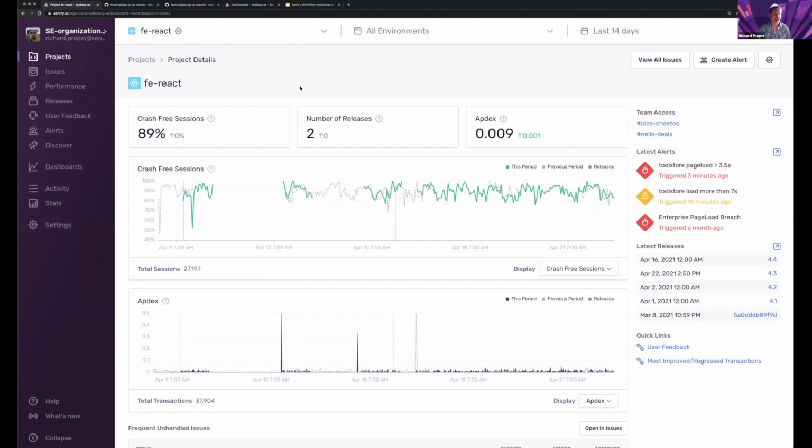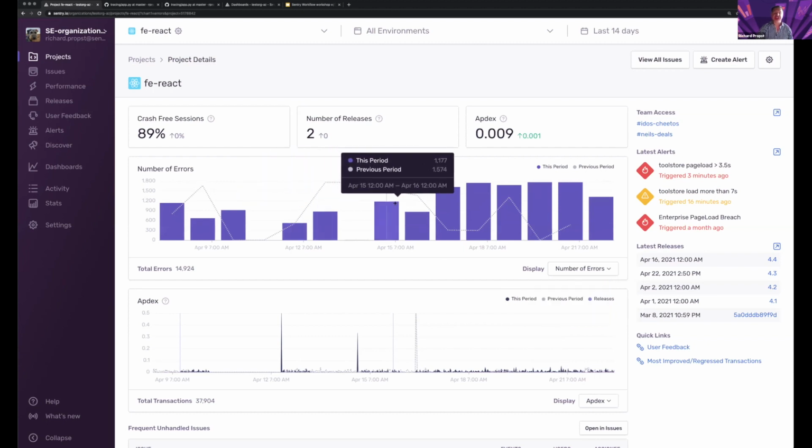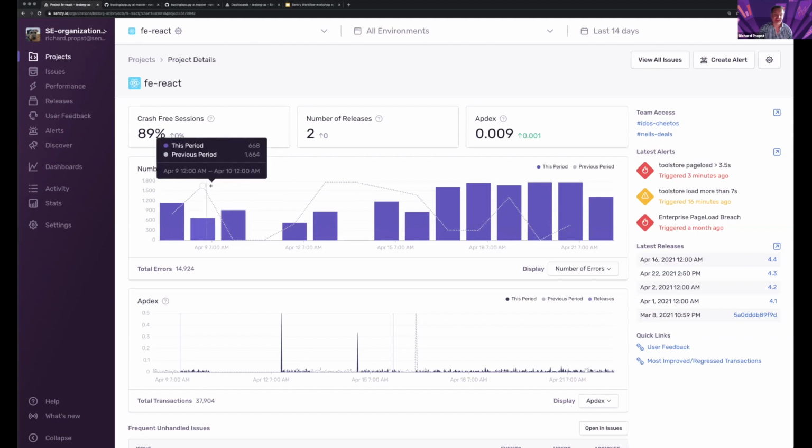I have an overview of my crash-free sessions, and the number of releases, so I know how my release velocity is doing. And I have an overview of Apdex, so I know what the performance looks like and whether changes have been made. I have graphs that I can manipulate, see the number of errors, and I can see how that performance is comparing to the prior amount of time. So this is the last 14 days, and this is performance in the prior 14 days.